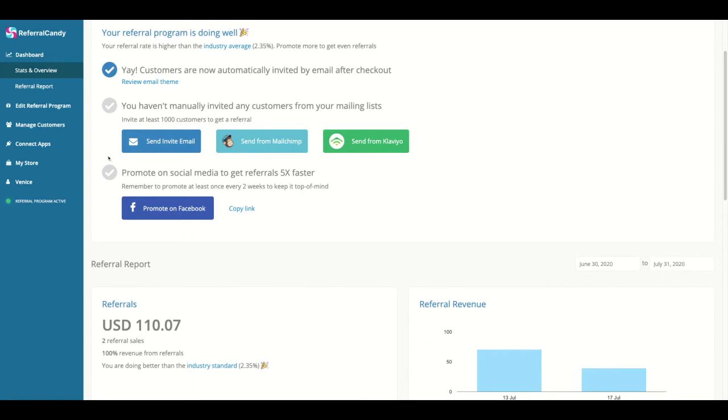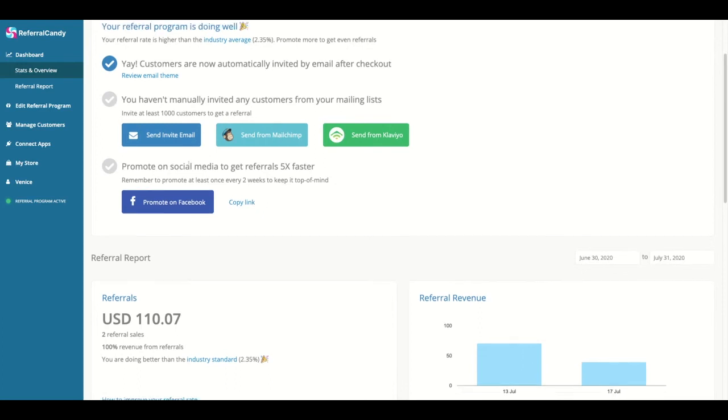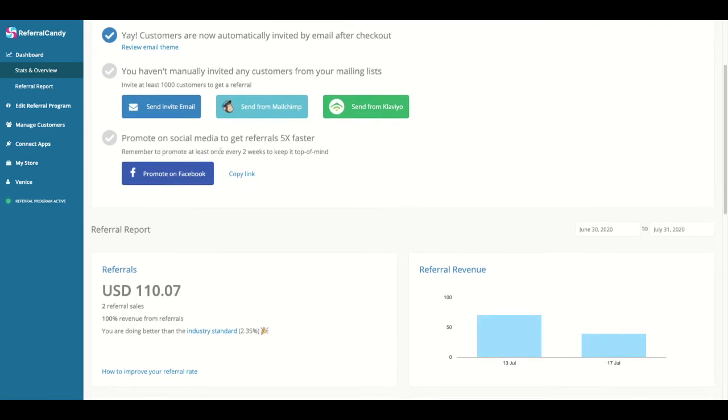And then we give you 3 main tips on how to launch your referral program. So the first one is obviously making sure that your customers are automatically being invited to join your referral program after the checkout, which in this case is done. The second step is to invite past customers to join your referral program. So you can either import a CSV of customers and send the emails directly from ReferralCandy, or send them from MailChimp or from Klaviyo, whatever you're using. And then the third step is to obviously promote on social media. That's something that always helps, something that's always important to do. And so we typically recommend to promote at least, like it says here, at least once every 2 weeks to kind of keep it top of mind.